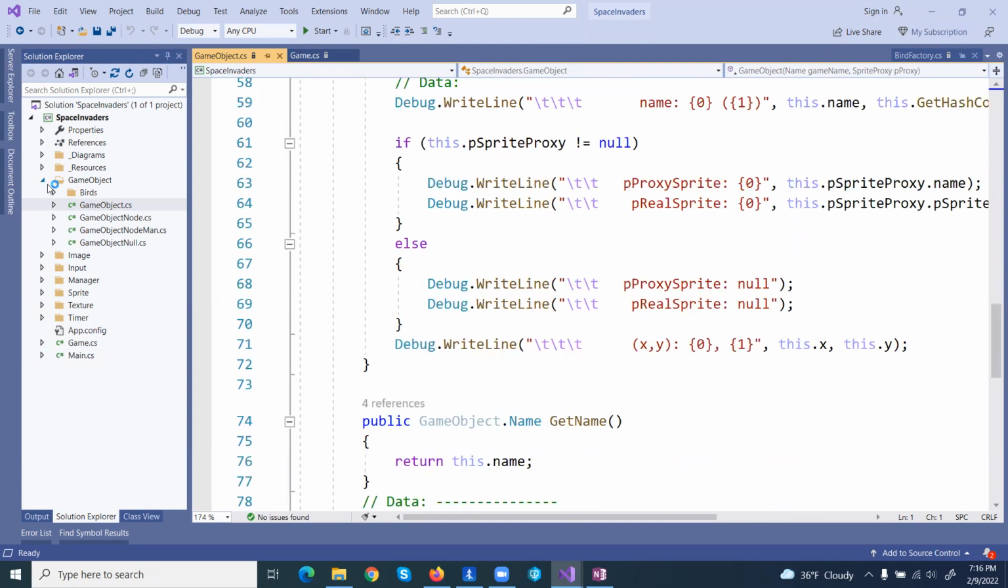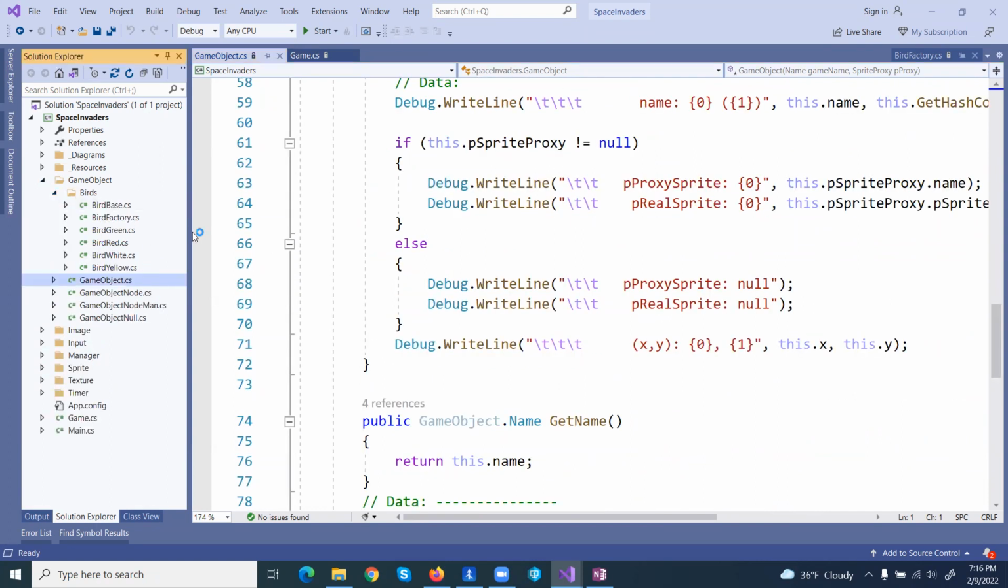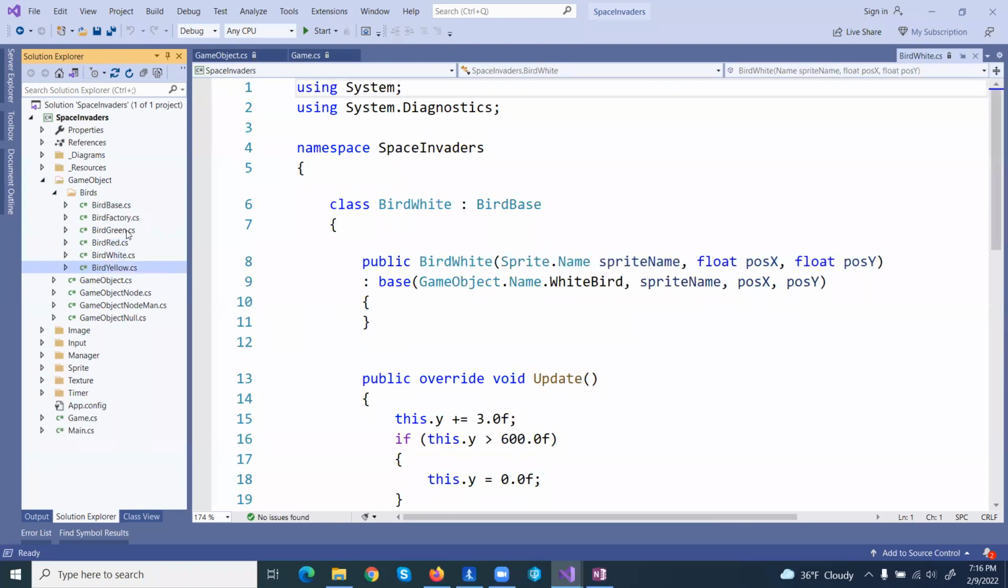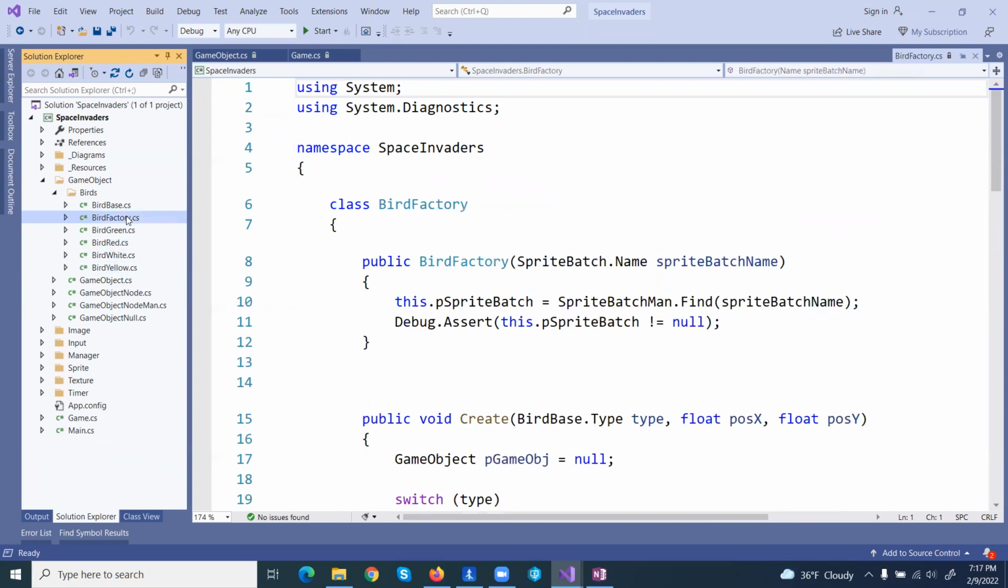Furthermore, I started to discretize it, saying we have a red bird, white bird, yellow bird, and then we have the factory here. The reason I did that is that moving forward we're going to have different types of aliens, the squid, the crab, the octopus, and each one has different points and might have different behaviors. Keeping them as separate classes gives you that ability, instead of just saying they're all aliens and you have to start reading the parameters.